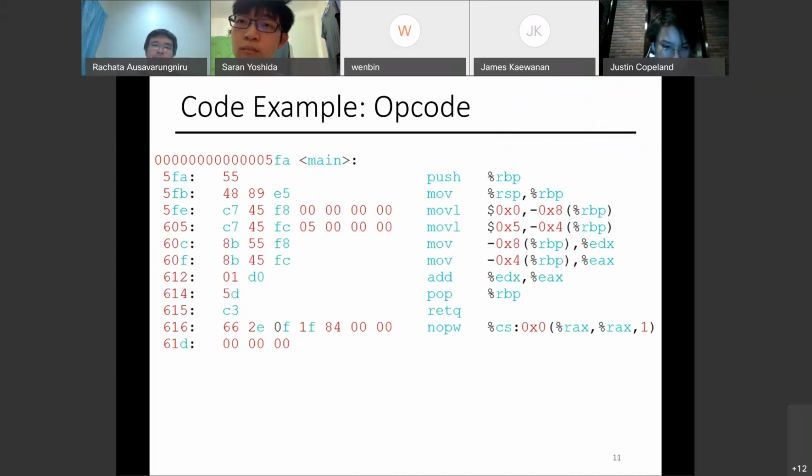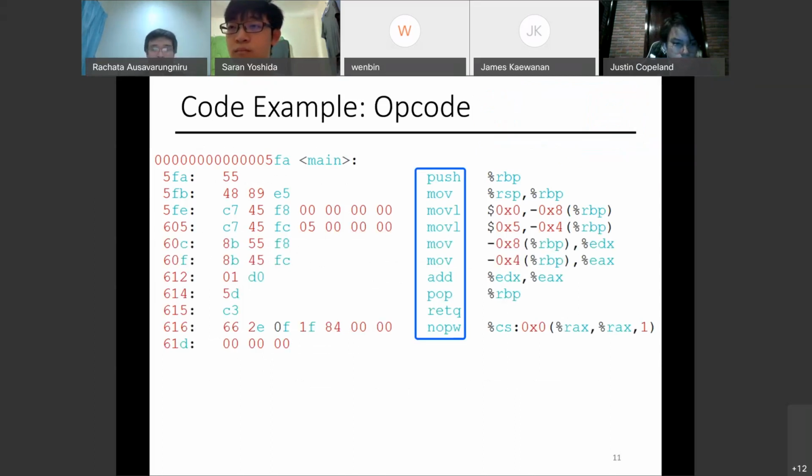So now we talk about the opcode, the verb, and the operand, the subject and object. The opcode is what I highlight here: push, move, add, pop, return. No op means no operation. I feel I kind of forgot what NOPW actually is, so I need to consult the manual.